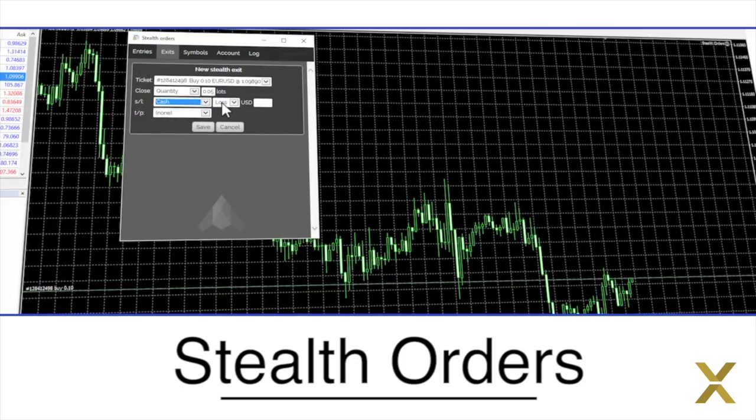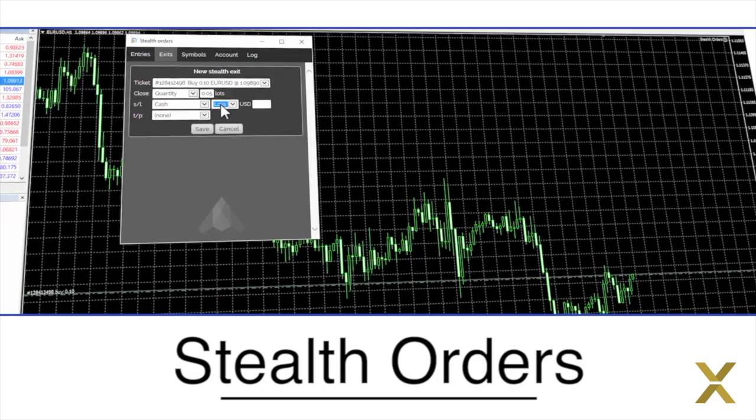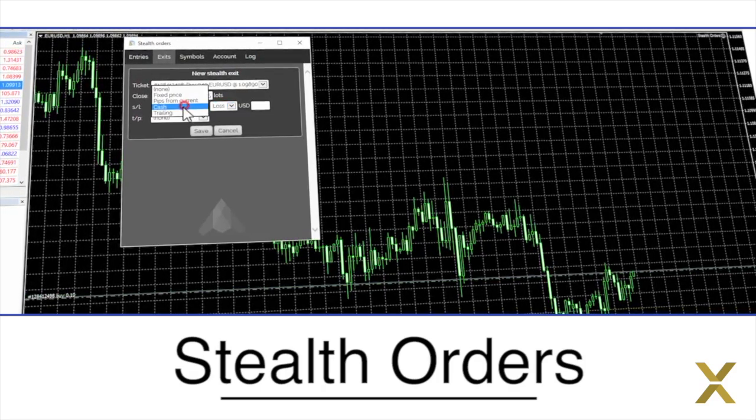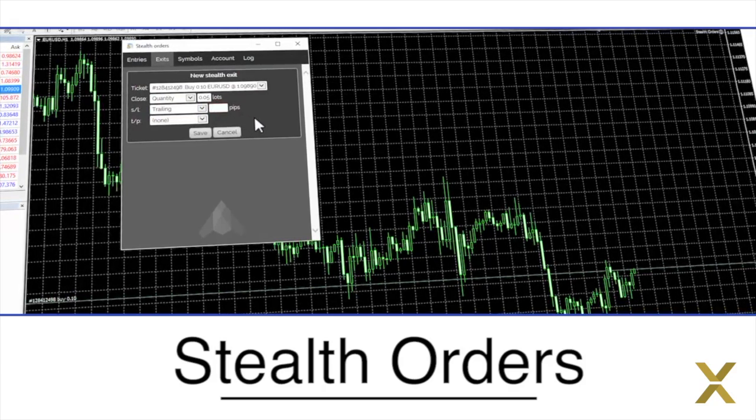As we have seen, stealth orders offers traders the ability to hide entry and exit orders from the market and to trade more smartly with better tools and better information. For further information, please read the detailed user guides provided with the Stealth Order app.